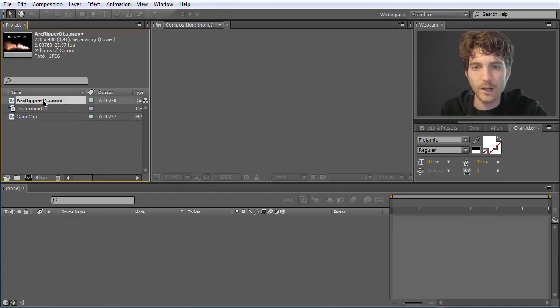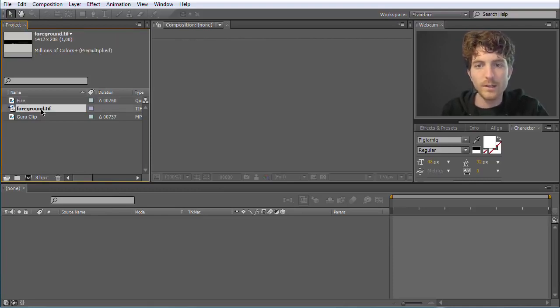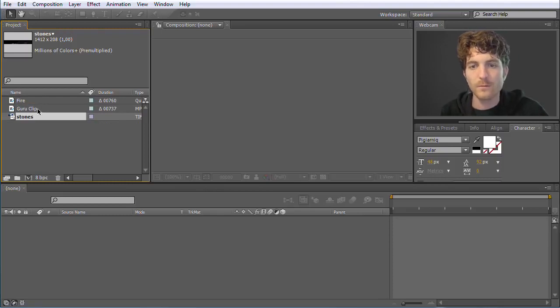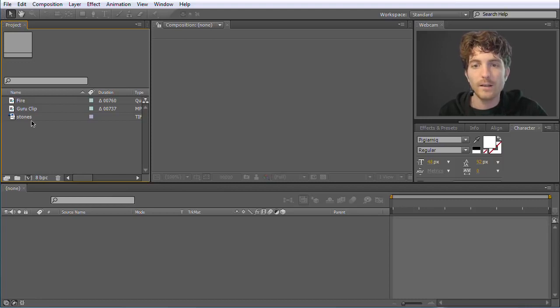And then this arc ripper thing was also returned again fire. And let's call this foreground element, this TIFF image, again with return stones. Okay, now we have our elements inside, and now we need to combine them to our video clip.